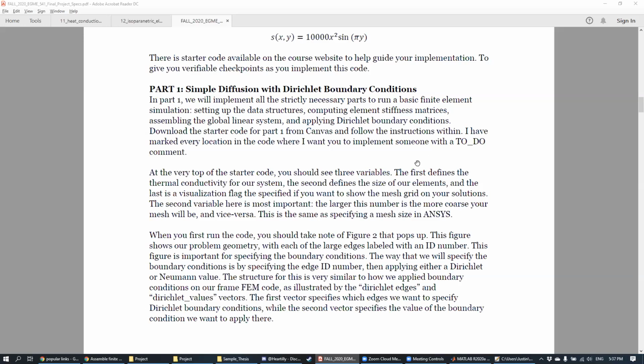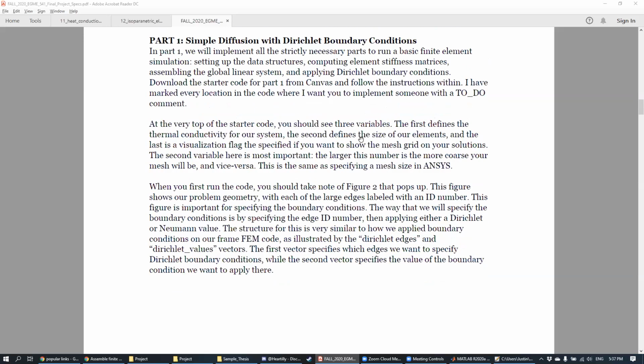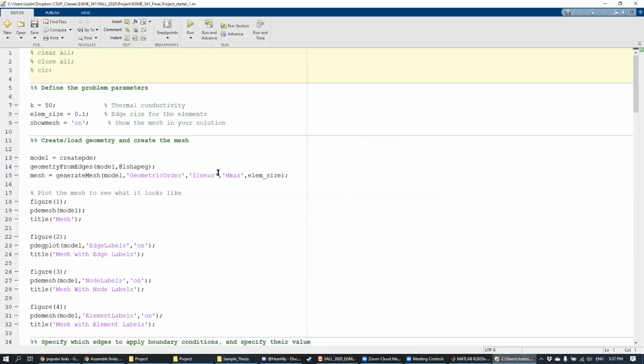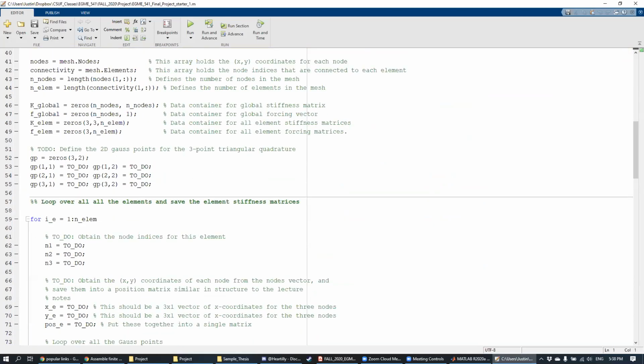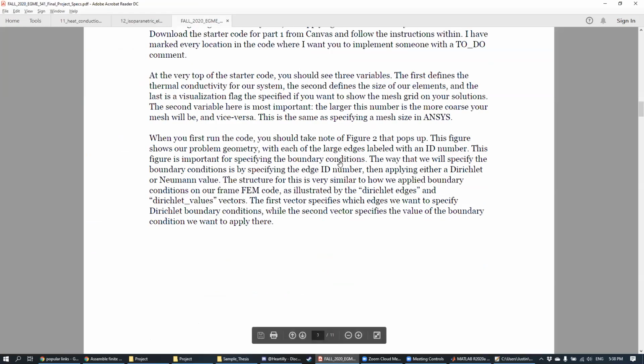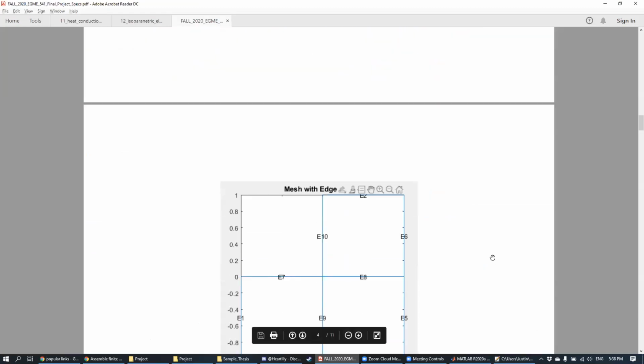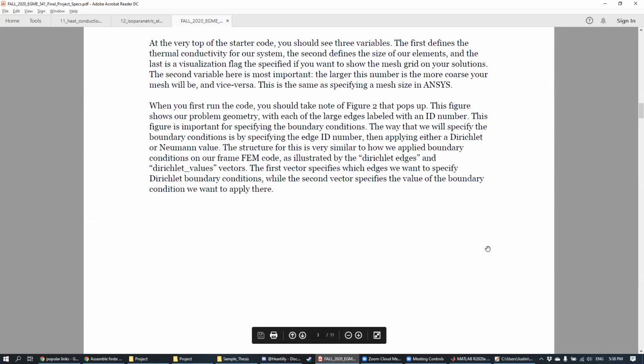Okay. And so in this part of the specs, I walk you through the starter code, which I have right here. I tell you what each of the variables mean and what each of these lines mean. And then I go over what you need to implement. The main things that you need to implement in this part is, 1, the computation of the element stiffness matrices.